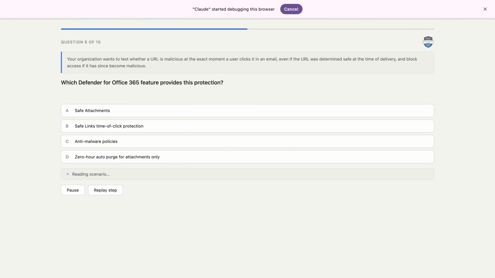Question 6. Scenario: your organization wants to test whether a URL is malicious at the exact moment a user clicks it in an email, even if the URL was determined safe at the time of delivery, and block access if it has since become malicious. The question is, which Defender for Office 365 feature provides this protection?